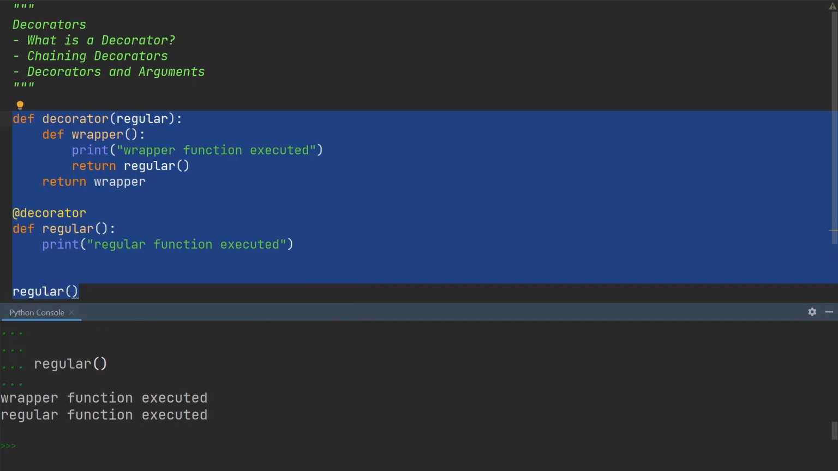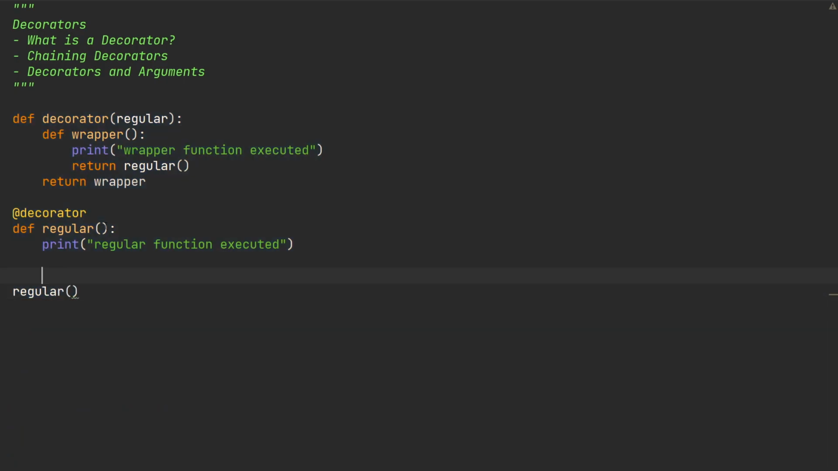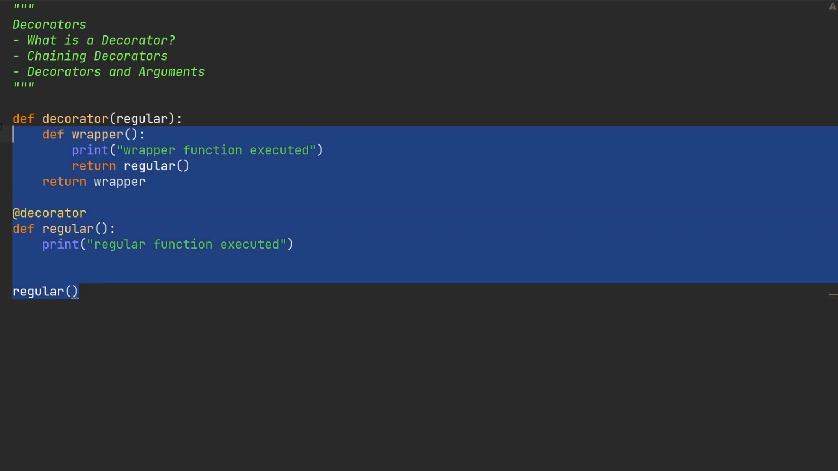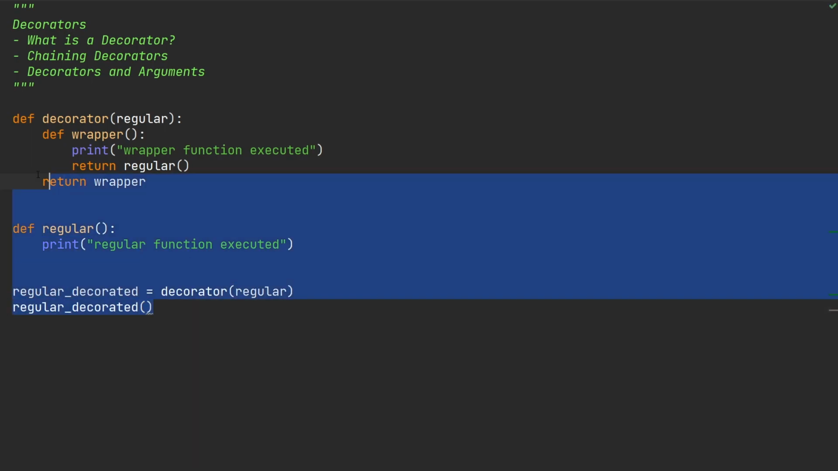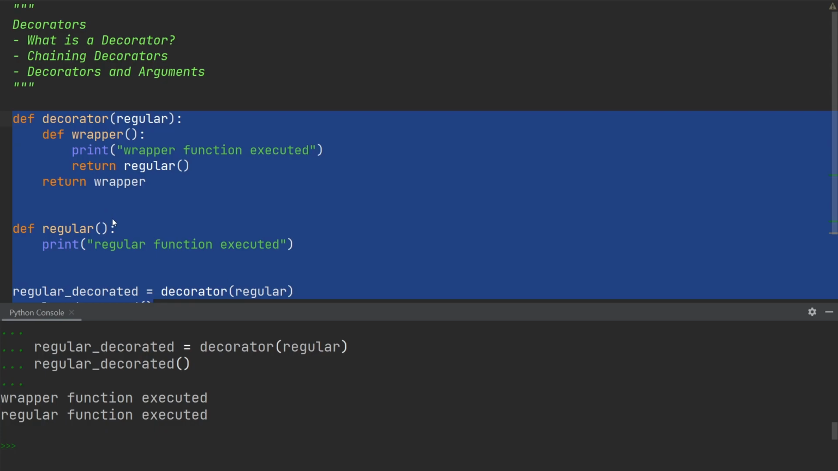To make that excessively clear to everybody, it doesn't matter if I use the decorator and a simple call to the function, as I am doing right here, or if instead I get rid of the decorator and save the function to a variable and then execute the function. The results are going to be the same. You can see this from the console output because it says wrapper function executed, and then it says regular function executed, which is what we had earlier.